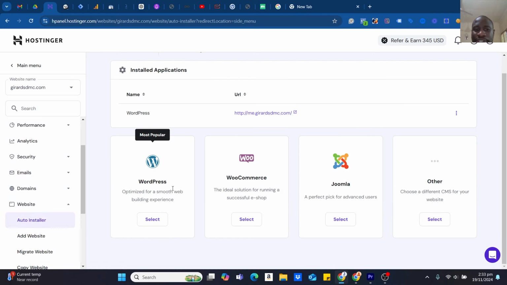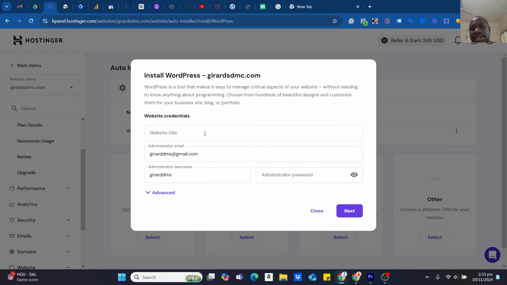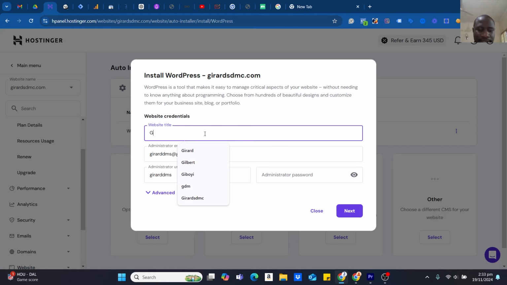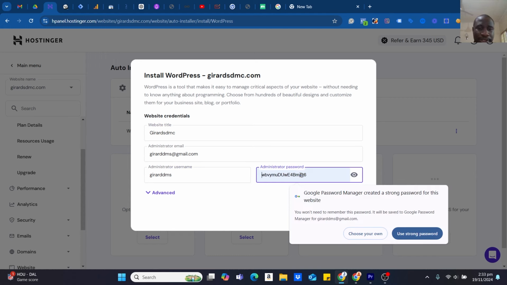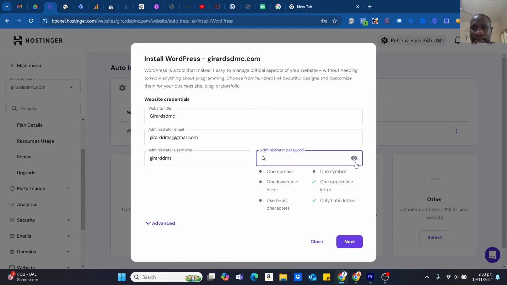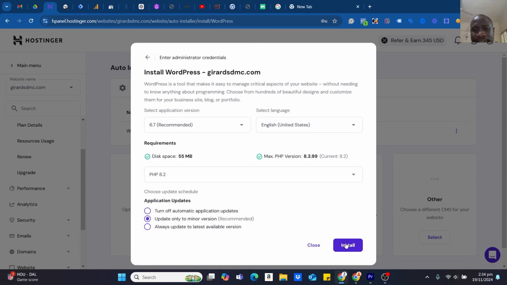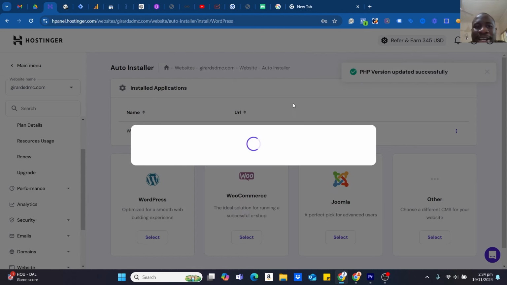And now you can see WordPress here, right? So you just have to select WordPress, give your site a title, right? So you can give your site a title, have an administrator email address, give yourself a username, and then you have to set up a password. You set up a password, right? So once you are done, you just have to go to next and then install. So now you are installing WordPress on your host.